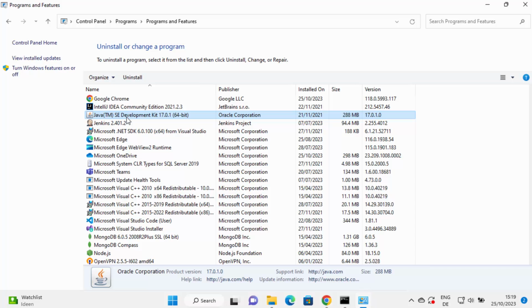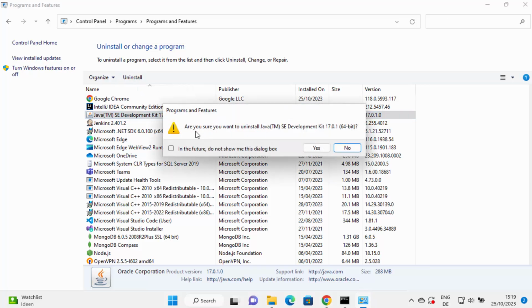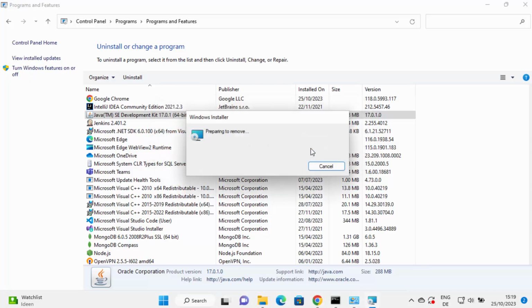And then either you can right click and click on uninstall, or you can select it and then click on the uninstall option, which is going to give you this kind of prompt which says, are you sure you want to uninstall Java? I will just click on yes, which is going to start the uninstallation process of Java. And now you can see the uninstallation process is going on.